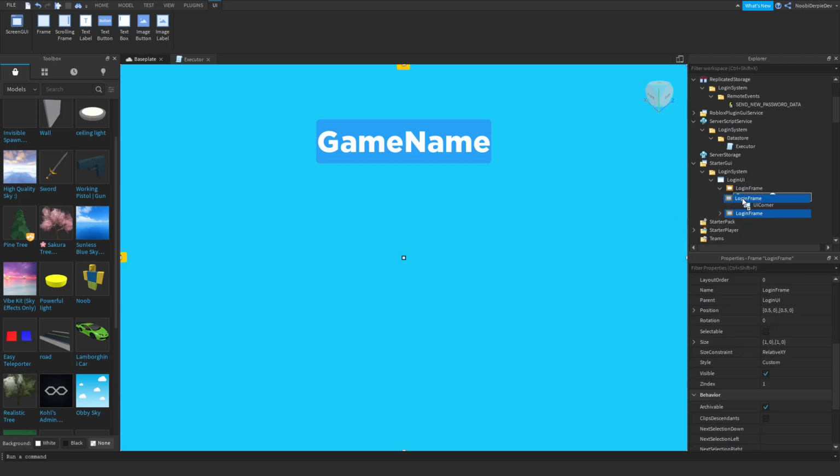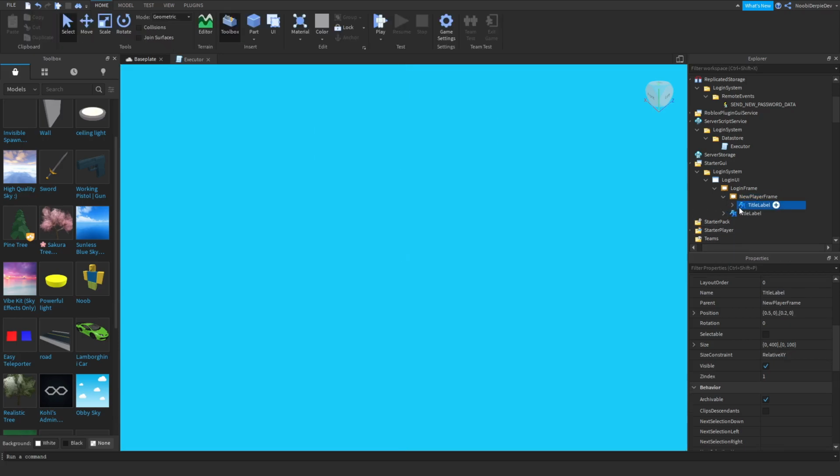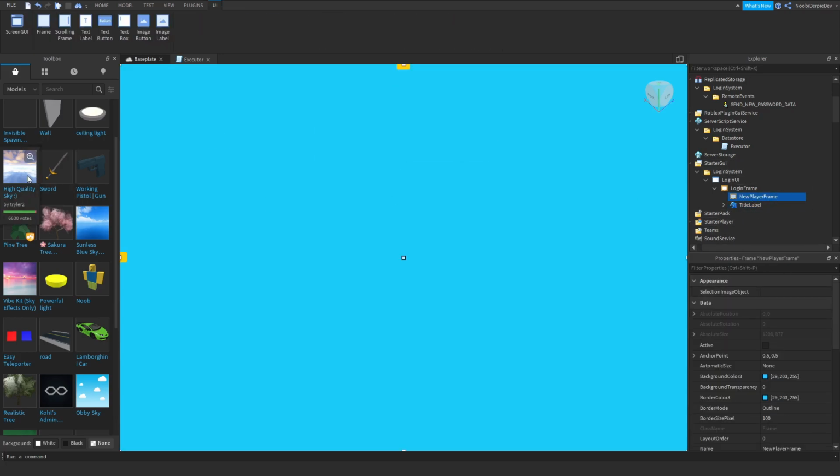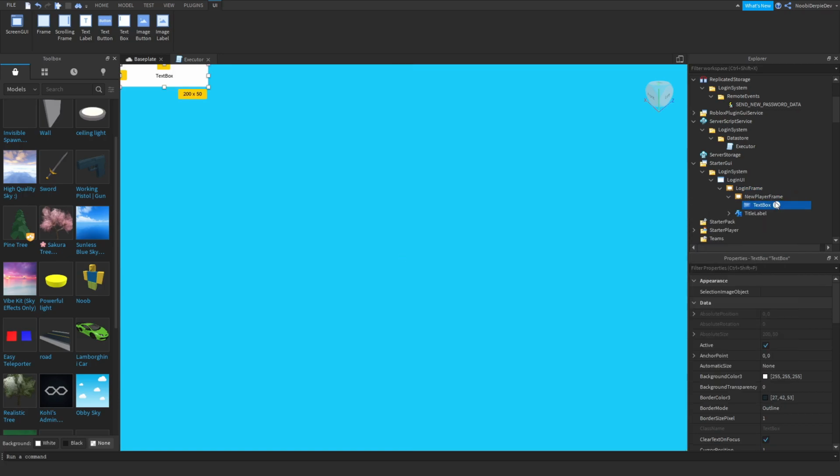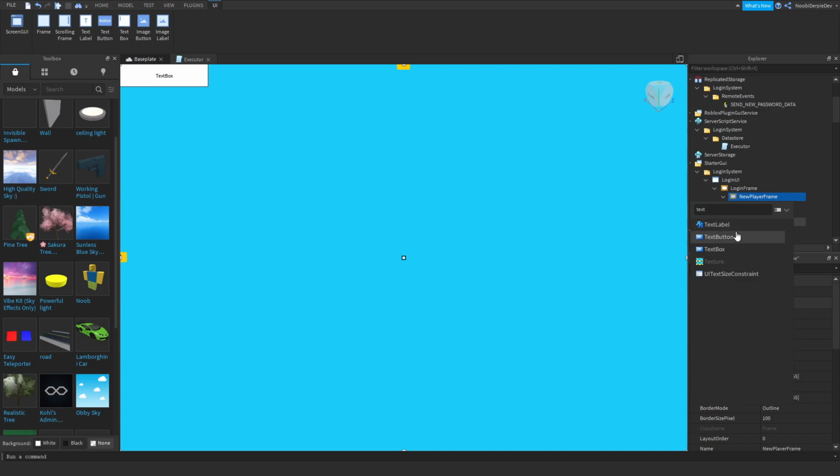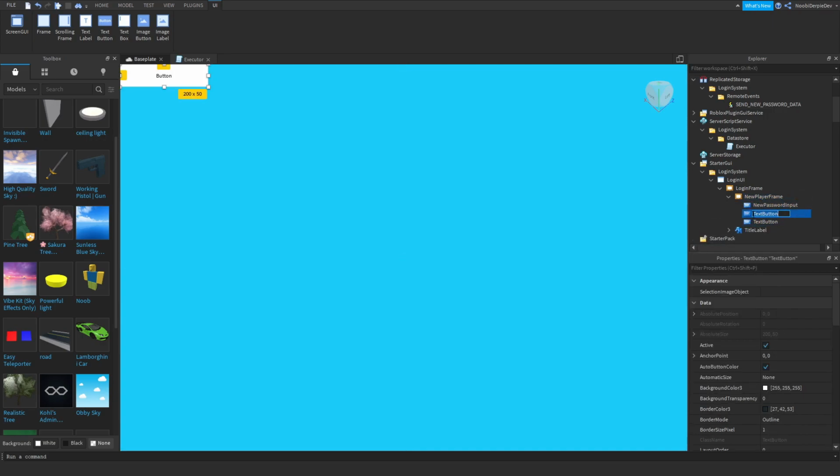Duplicate the frame and put it in your frame. Rename this one to NewPlayerFrame. Delete everything inside of that. So now what we are going to do is not too hard. We want to add in a text box and rename it to NewPasswordInput. We want to add in two text buttons, one to create a login and one to cancel.